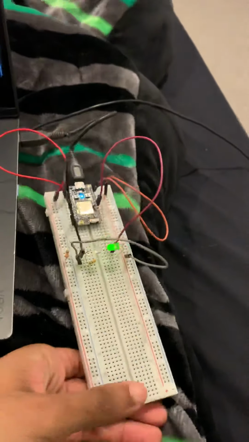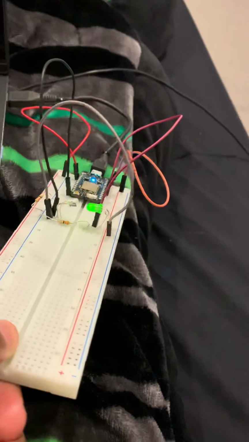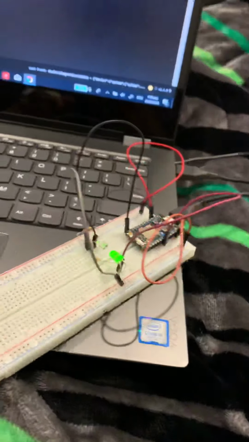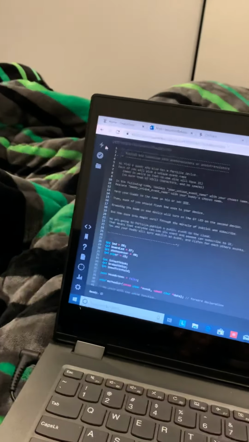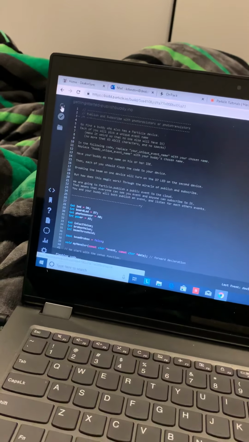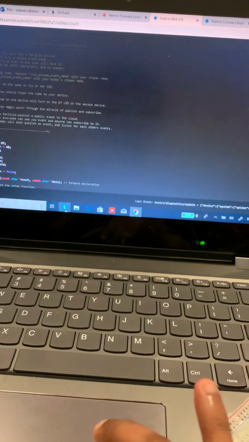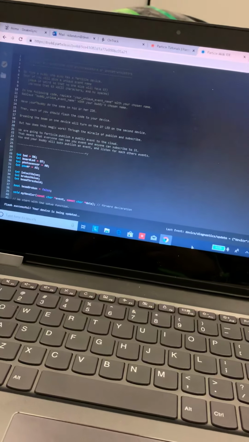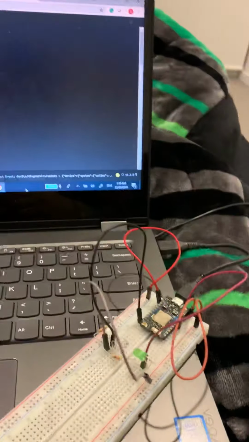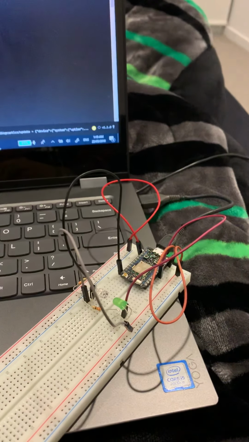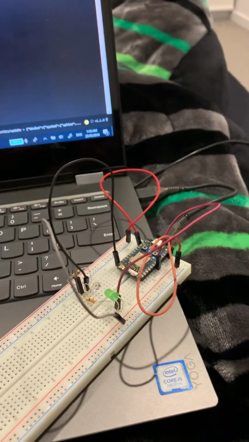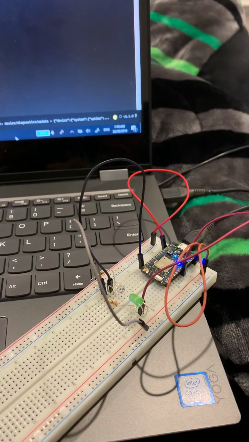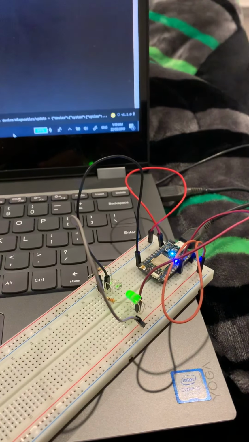But before that, let me show you the connections here. For the connections, we've got the Photon, the LED, the transistor, and all the connections. So coming back to the IDE, we flash this code and wait for it to get flashed. It's almost done, and as you can all see, it's flashing, and there you go, the LED is on.